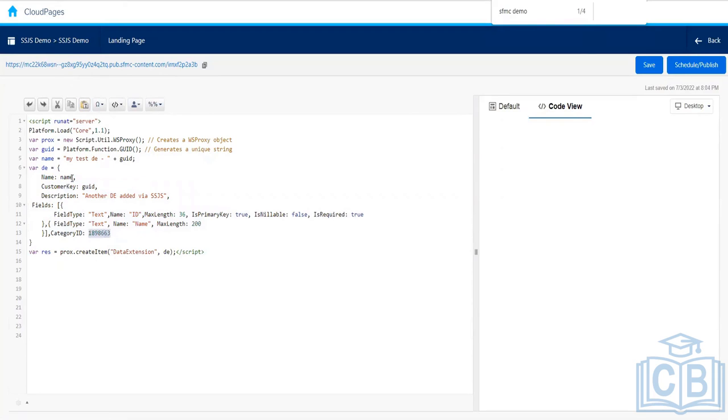I think we already discussed the name, customer key, and everything. The name of the data extension is stored in this variable called name, and this name is equal to my testimony and then GUID. Now what is this GUID? What we talked about, the GUID function gives us a unique string of 36 characters or 32 characters, and then it will return.